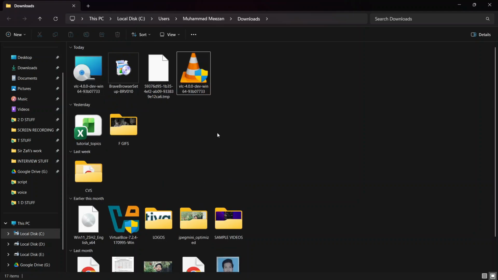And that's all there is to it. By following these simple steps, you'll be able to enable dark mode in VLC Media Player and enjoy a more comfortable viewing experience without any hassle.